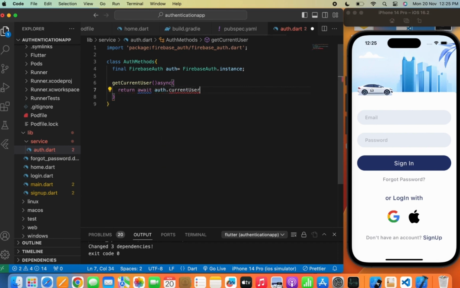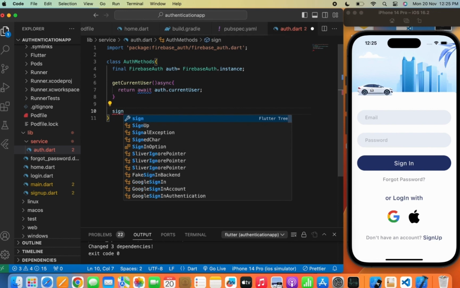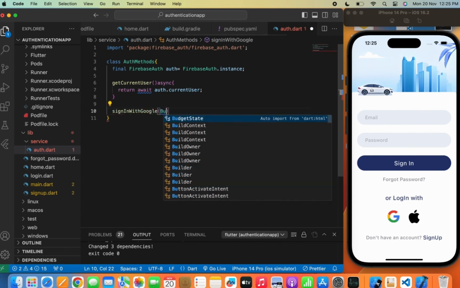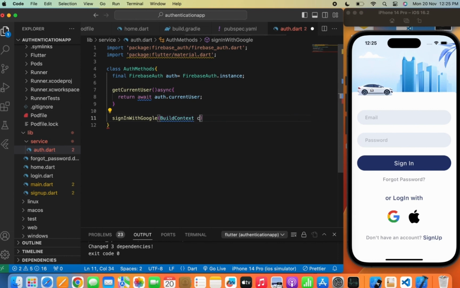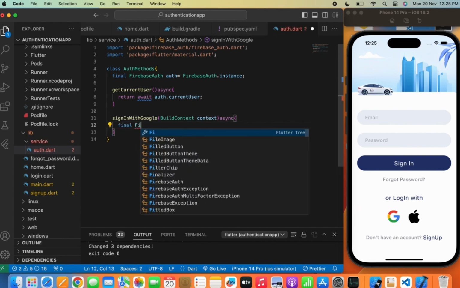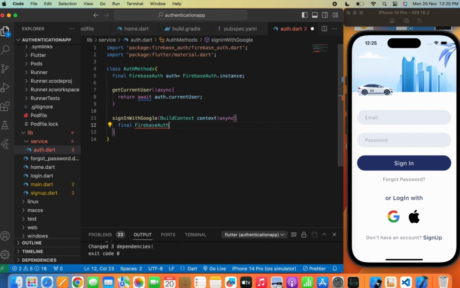So here I will create a function named signInWithGoogle. Now BuildContext, async. So let me add a few lines of code inside signInWithGoogle. Then I will explain what I just wrote in the signInWithGoogle function.